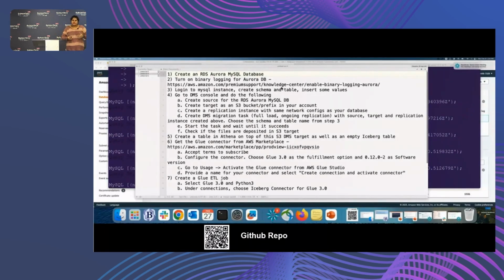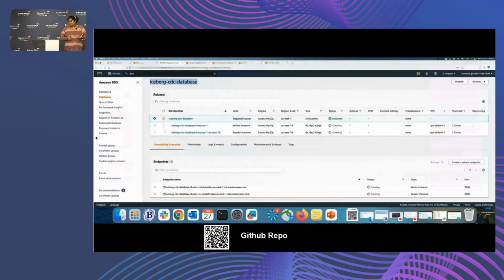So in this solution, there are about 10 steps. I've already completed 4 steps to make it time efficient, but let me walk you through them one by one. First is you would create an RDS Aurora MySQL database, which I've already done here, the Iceberg CDC database that you see.